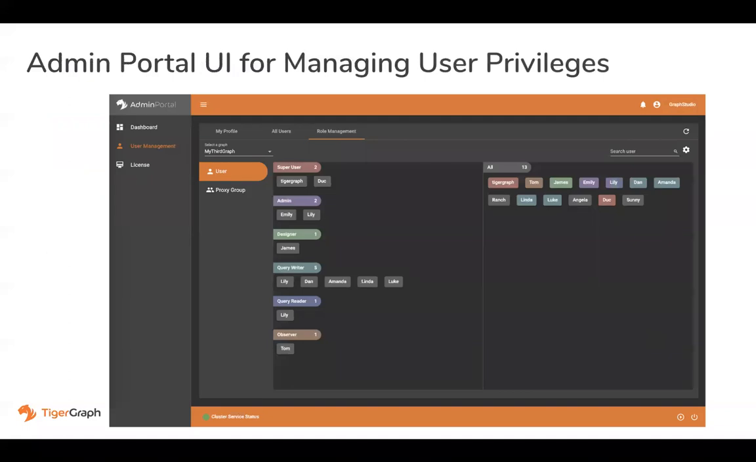You can also manage the roles in the latest version of Graph Studio, which includes an admin portal upgrade.